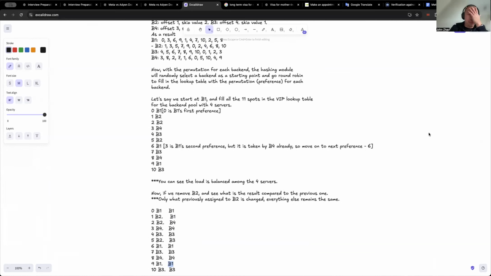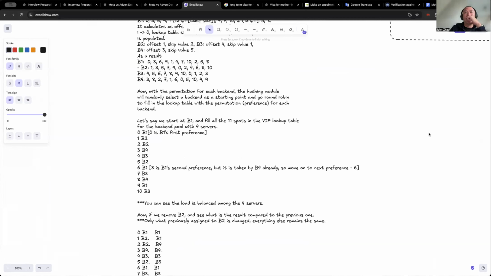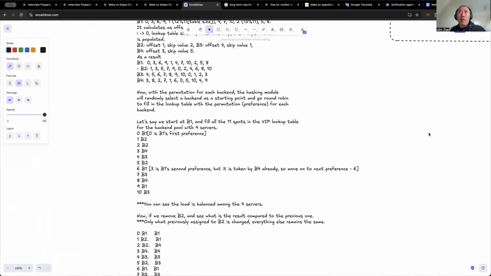So let's solve some of the approach of solving the problem about the load not being distributed evenly across the hash tree.